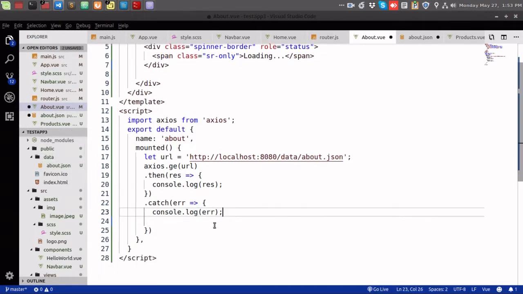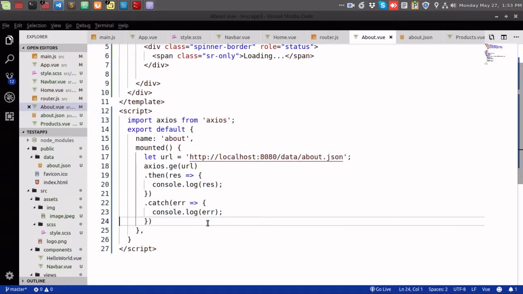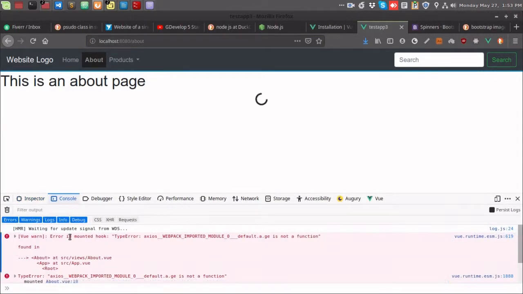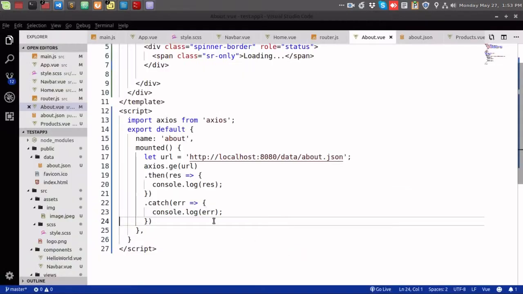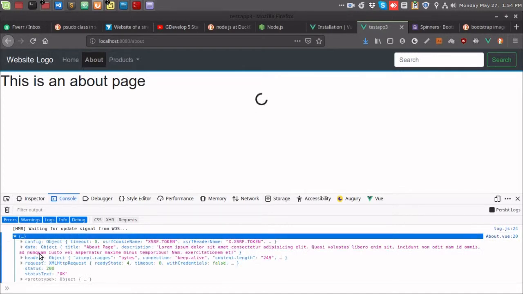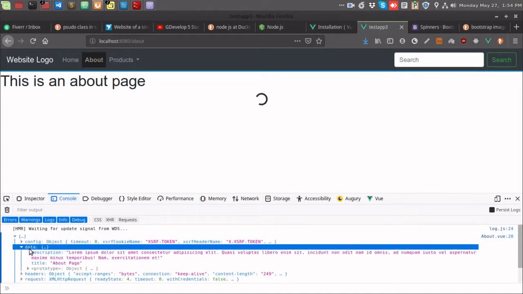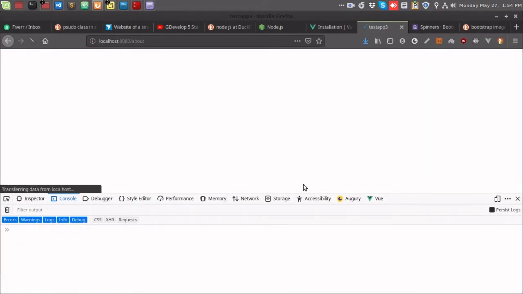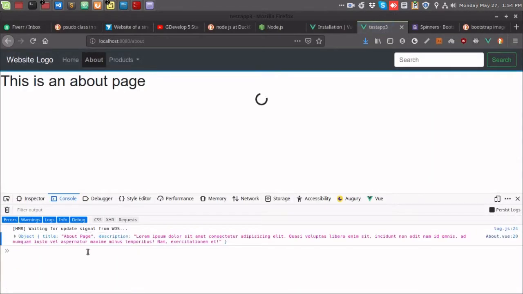Okay, so if I save and go to the console, Axios default get is, oh, it should be get. So if I refresh, as you can see, I get the data as a data object. Okay, so I have to say response.data, save and refresh. As you can see, you get the data.